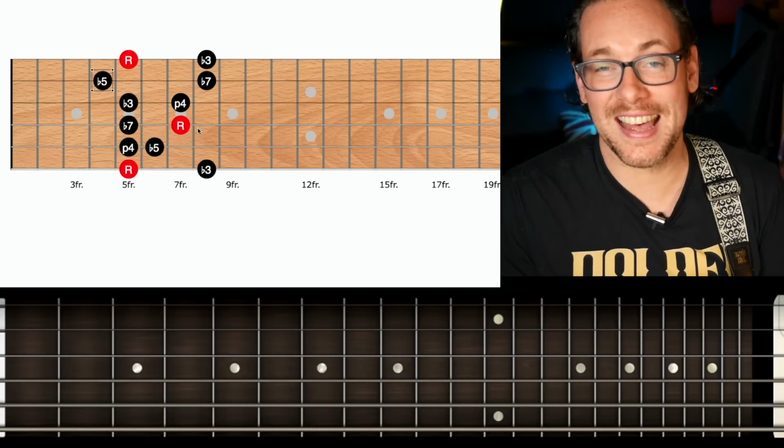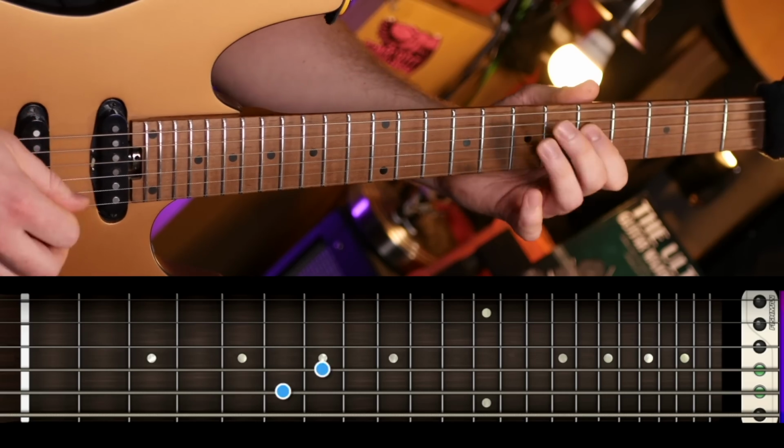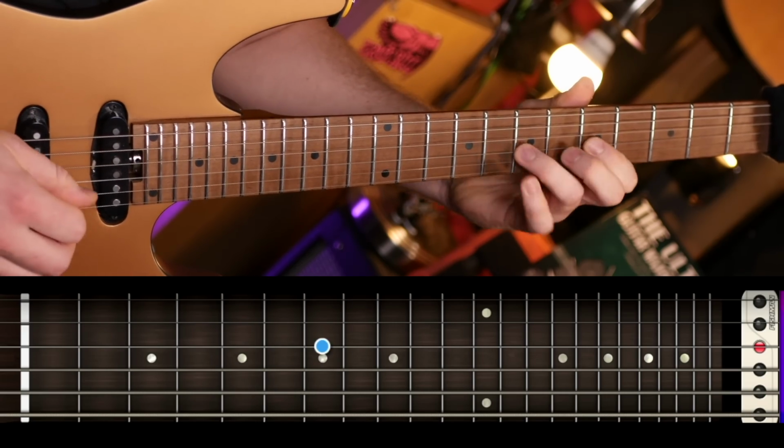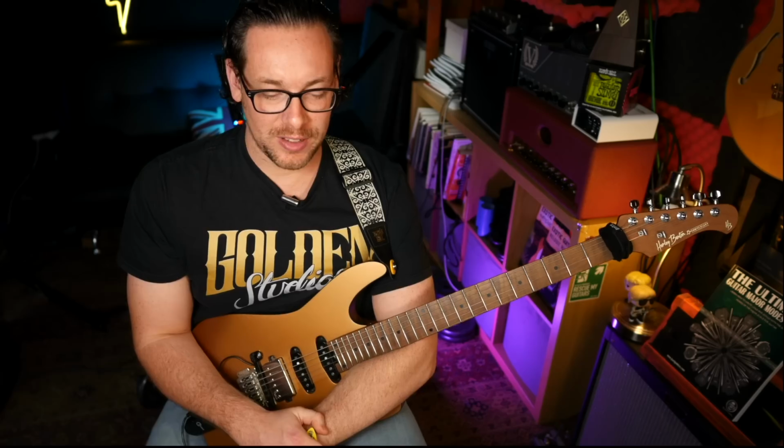But what you'll notice is there, I'm just playing that blues note in there. So with the minor pentatonic blues scale, it's like this. Anyway, I've gone off a bit of a tangent.